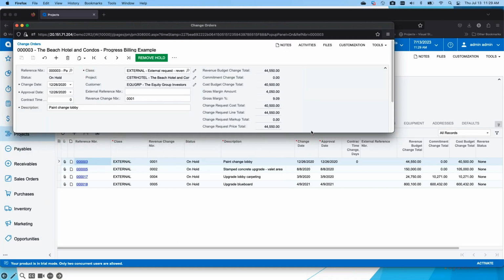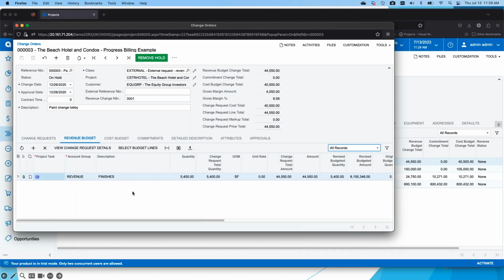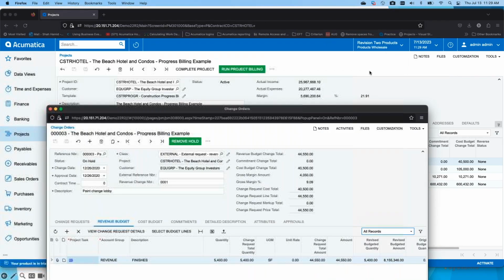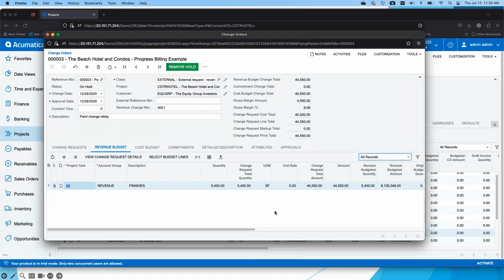There are instances where you do not have a unit of measure listed on the revenue budget or the cost budget. In this case, I do have a unit of measure. If I don't have a unit of measure, then the quantity will not come across, so the revised quantity will not show when I release my change order. One key thing to remember is that when we're applying a change order to a task, revenue budget, or cost budget, we need an existing one that has a unit of measure on it.